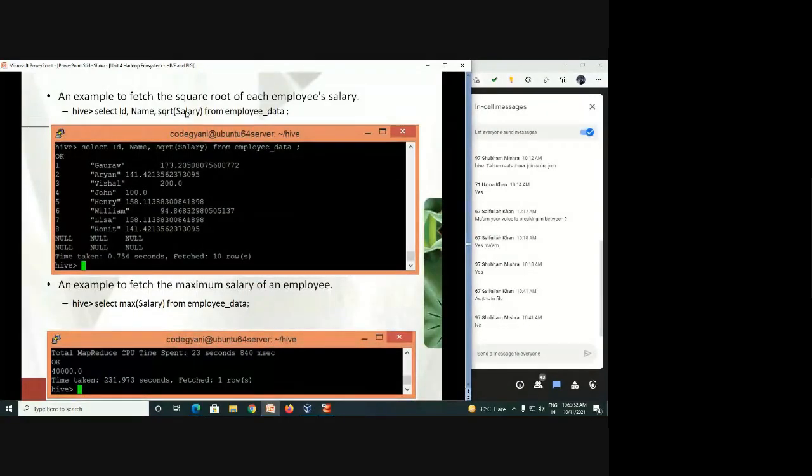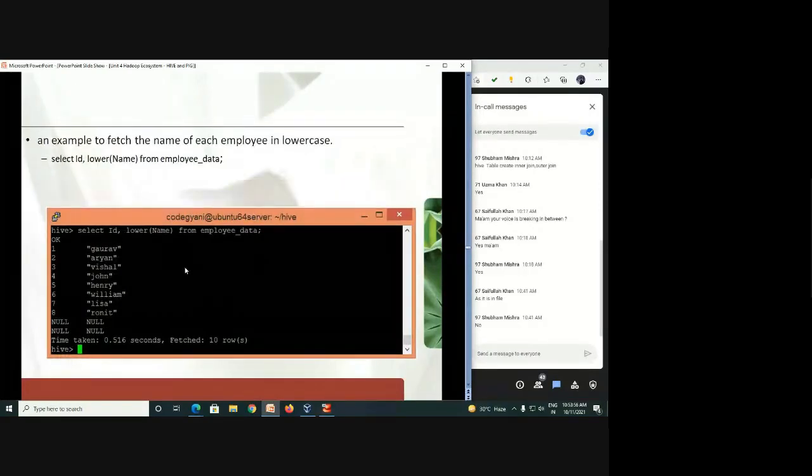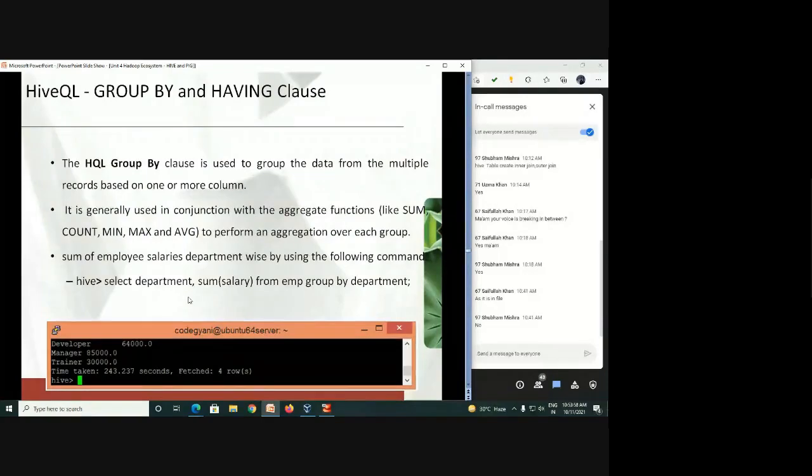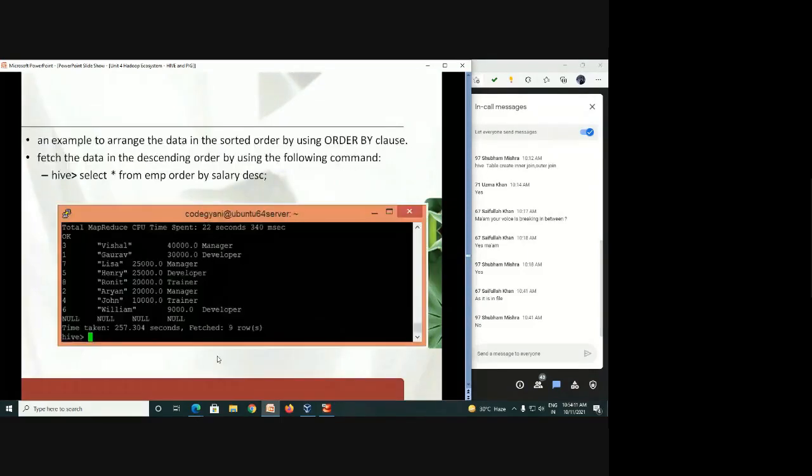देखो यहाँ पे SQRT, सैलरी, मैक्सिमम सैलरी. ठीक है, अपर केस, लोअर केस, ये सब हम कर सकते हैं. ग्रुप बाय, हैविंग क्लॉज. हैविंग क्लॉज कब होता है? जब हमें ग्रुप बाय के ऊपर कुछ कंडीशन देनी है. ठीक है. एंड ऑर्डर बाय.